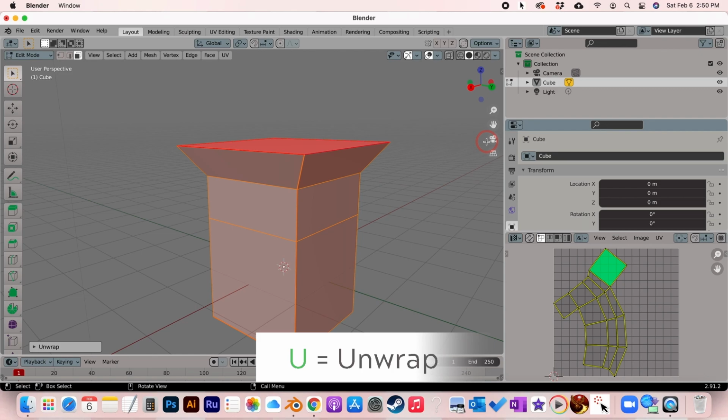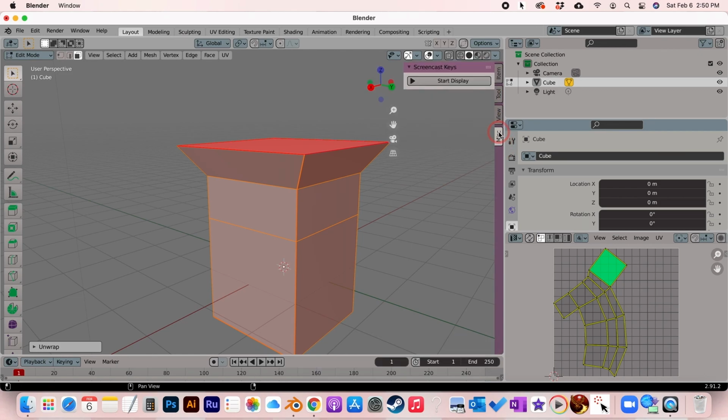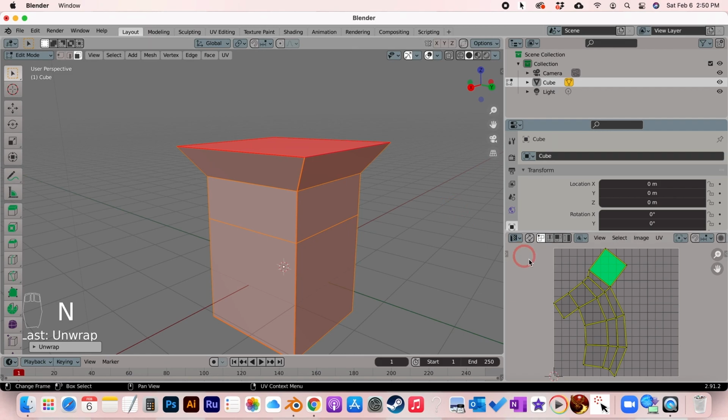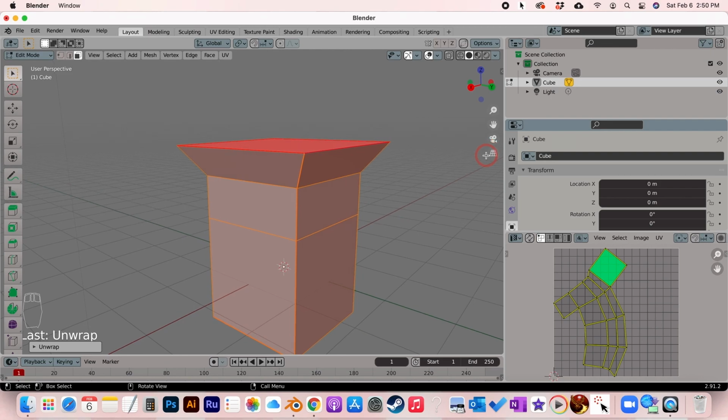And actually my keys are not showing up, so sorry about that. Now you can see what buttons I am using here on the screen. Just make that a little bigger. Okay. Sorry about that. So that was just N for another properties menu. You don't need to worry about that for this tutorial.